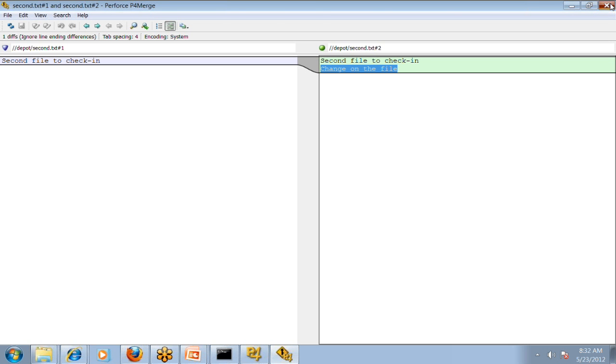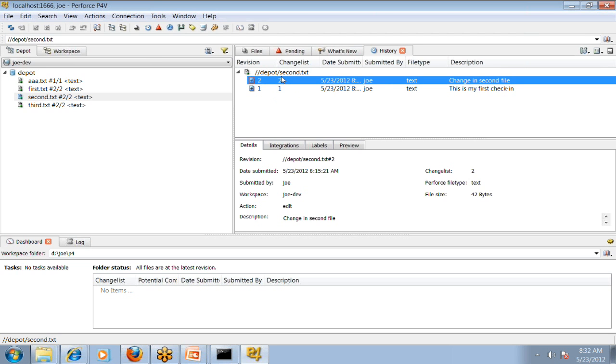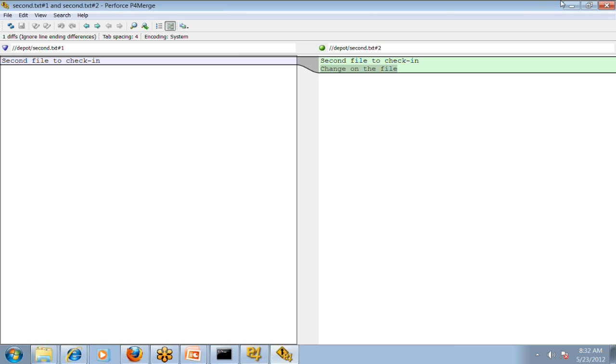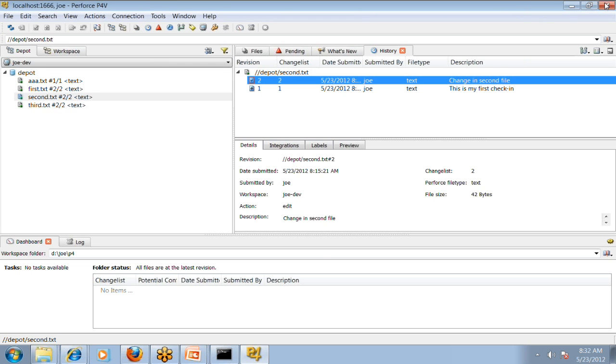So you can look at the diff between the 2 revisions. You can actually drag and drop, and automatically it will show the diff between those 2 revisions.